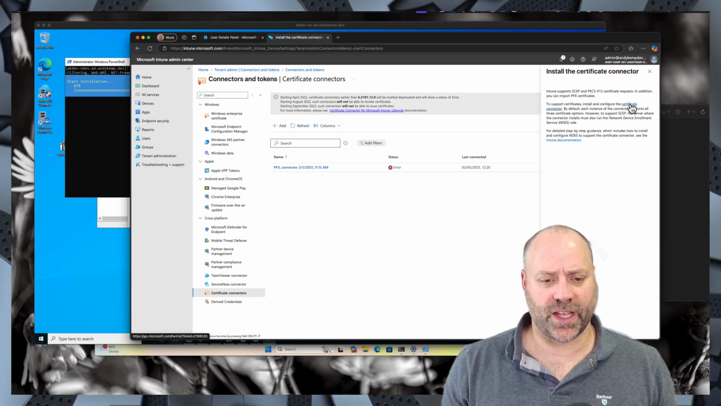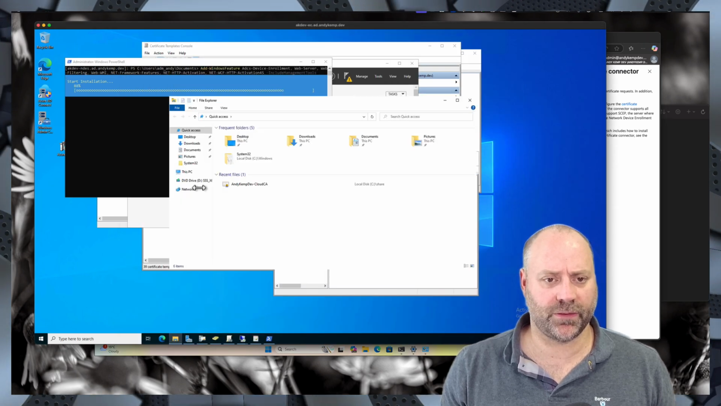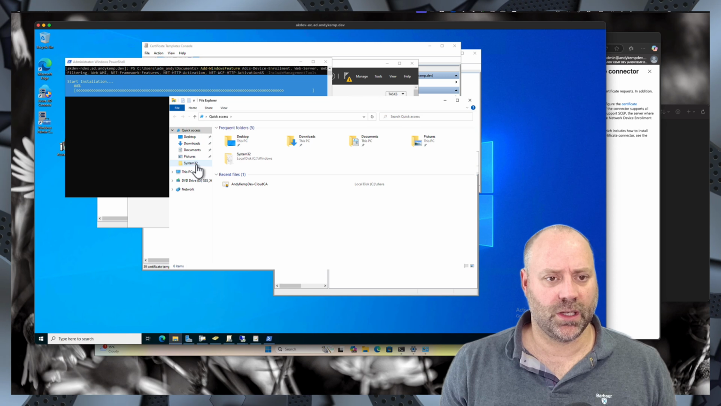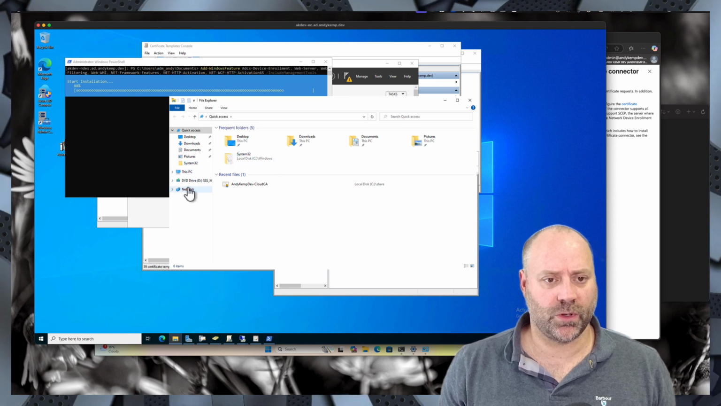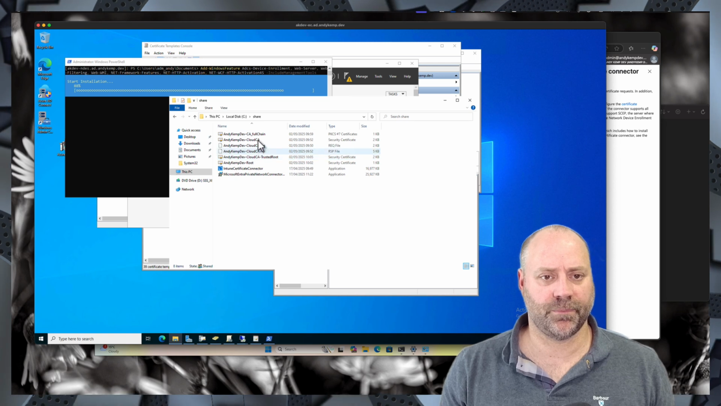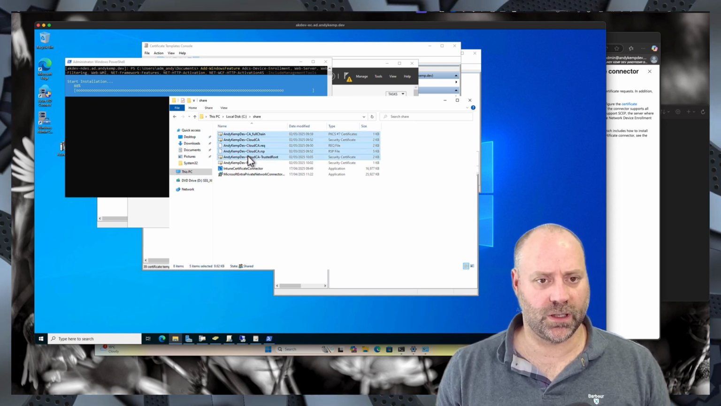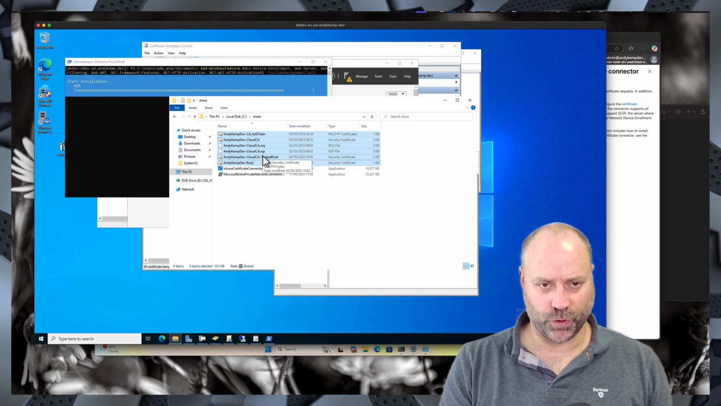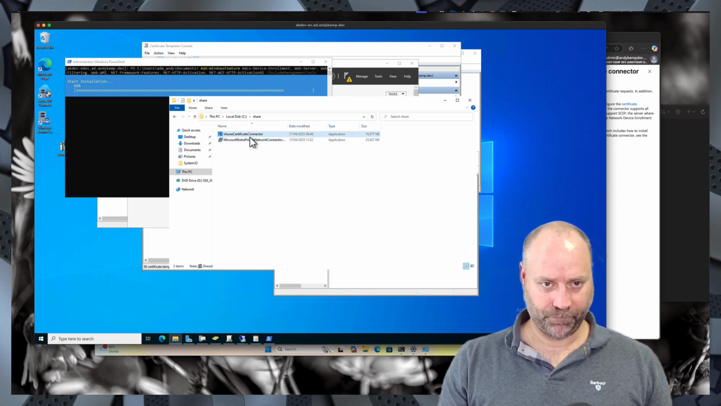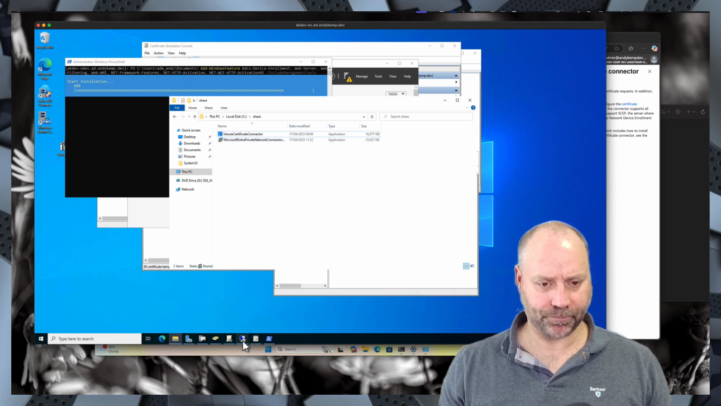So whilst that's downloading, but I've already got it downloaded on this server, I believe. So if I go to, where did I put it? This PC in a share. Again, let's delete these because these are all part of a previous one I was playing around with. So there's the Intune certificate connector and there's the Entra private network connector.